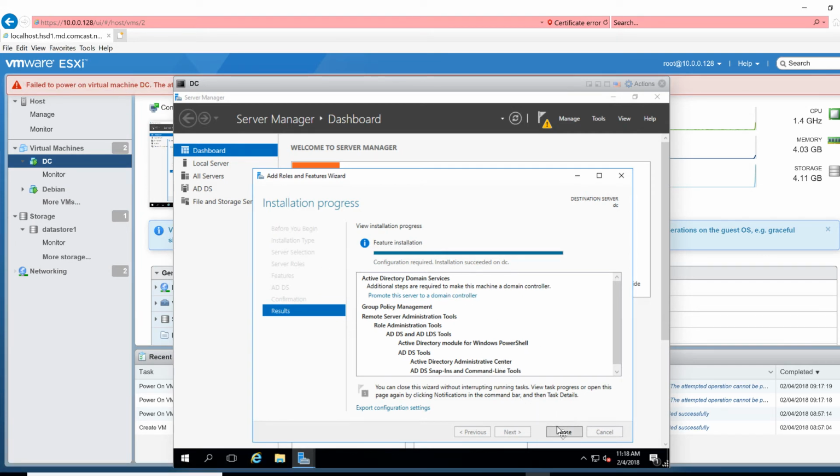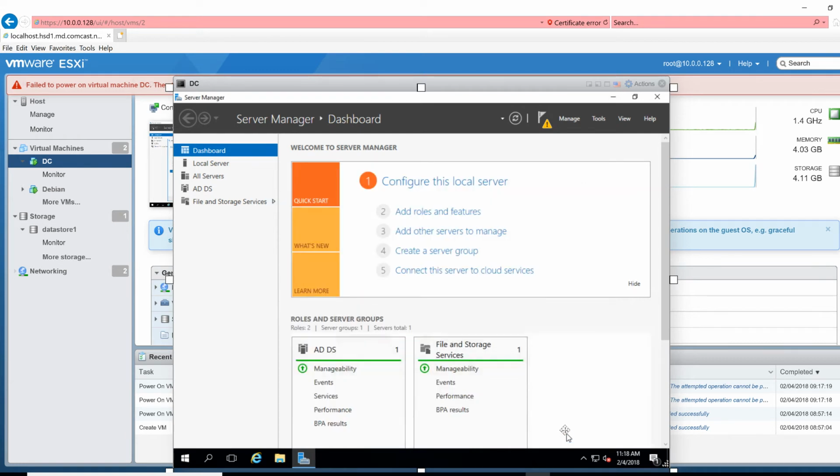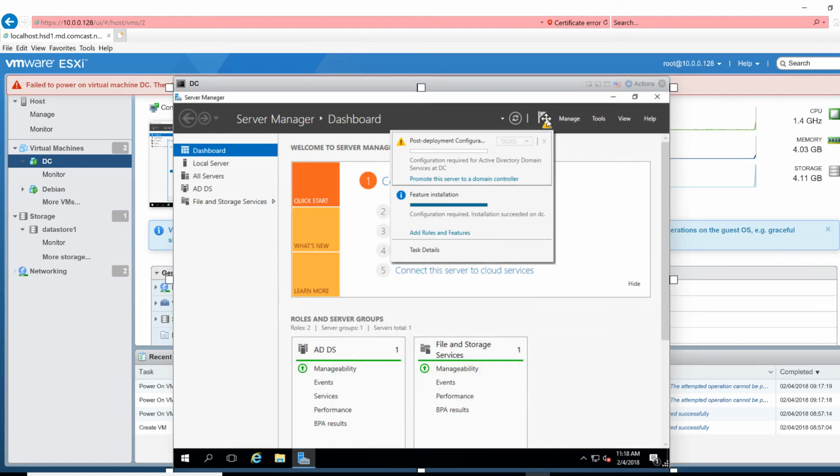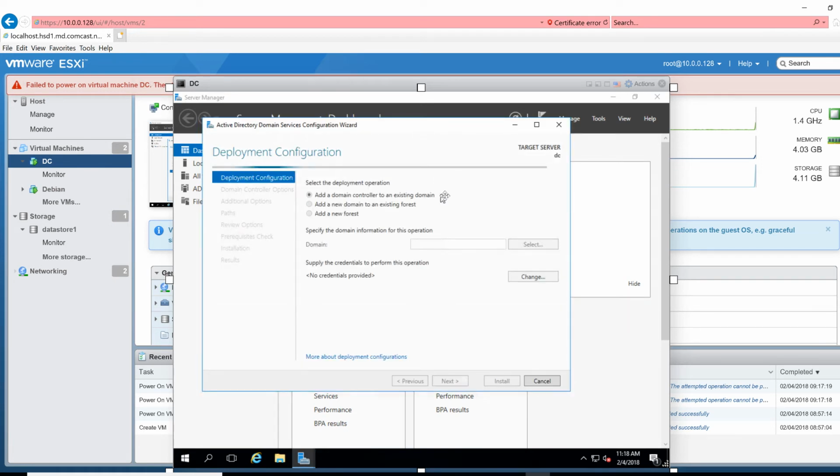Features installation completed. We're going to click close. It's still not a fully domain controller because you have to promote it. As you can see, promote this server to a domain controller. You need to click on that, and then this is where you need to put information, because this is a new domain controller. We are going to have to add it as a new forest.